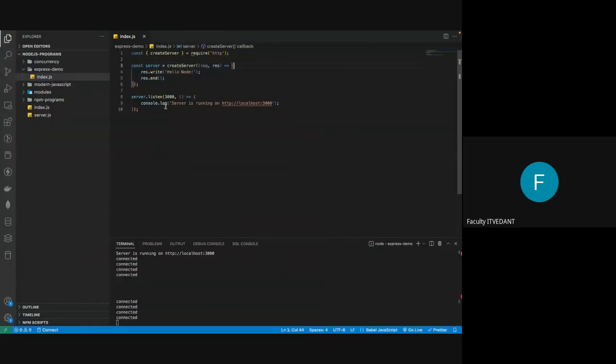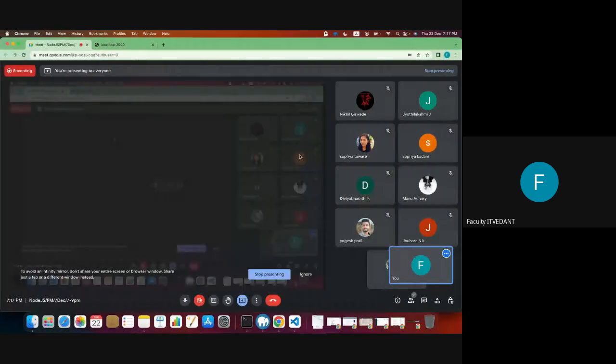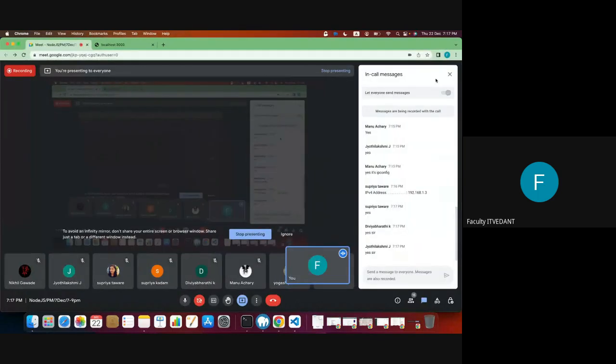Understood everyone, how to create a server and how to run it through the HTTP module? Yes. Okay. Try it out. Once done, let me know.